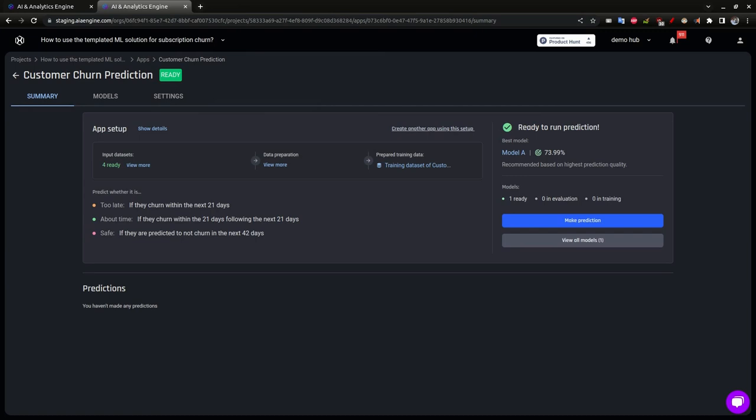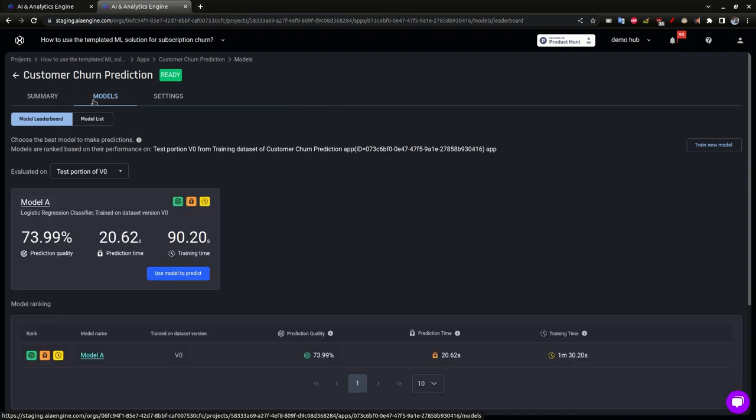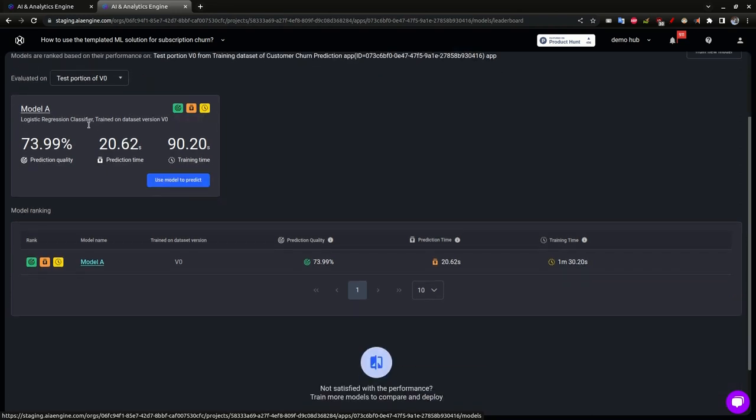After we finish going over the data preparation, we can go and examine the trained model before we actually make predictions. To examine the trained model, we can either click on the model here, or we can go to the Models tab, where we're going to see the model leaderboard, which will show us all of the existing models. We have a single one in this case, which was selected for training by the platform, because it was estimated that this model would give the best performance given the data sets that we had.